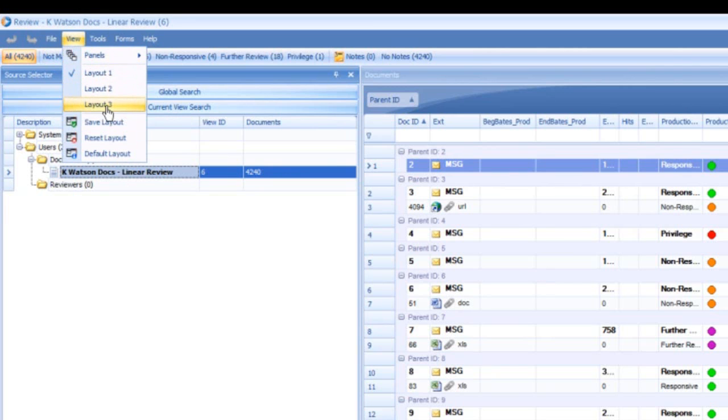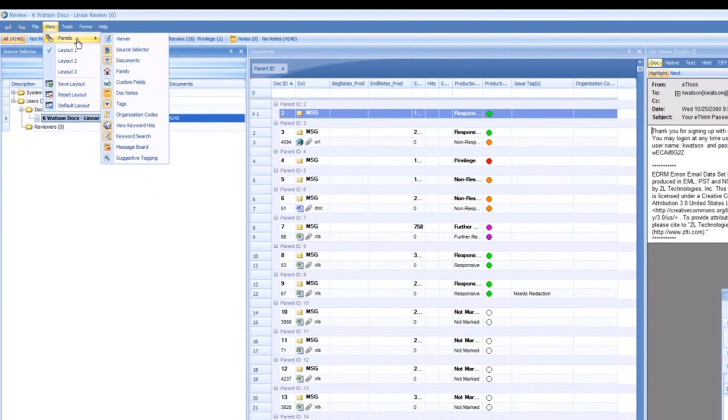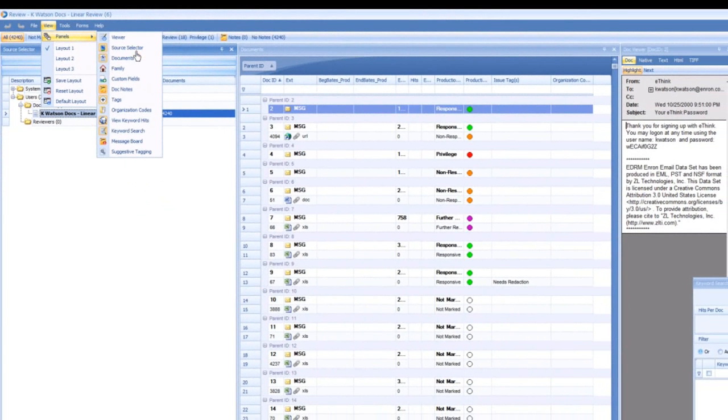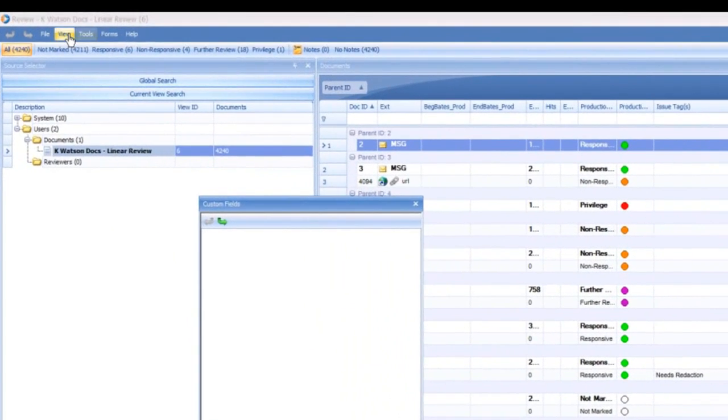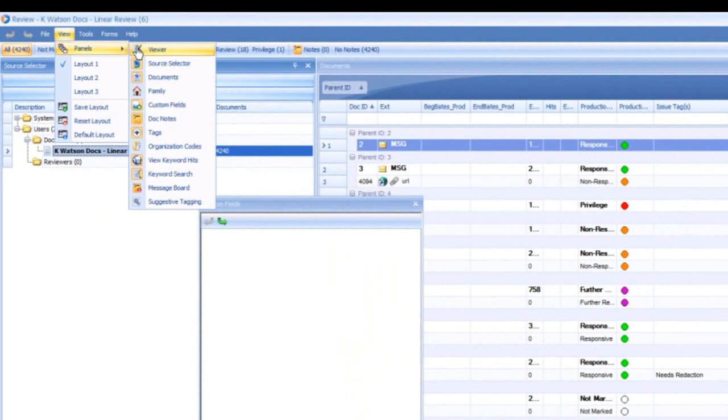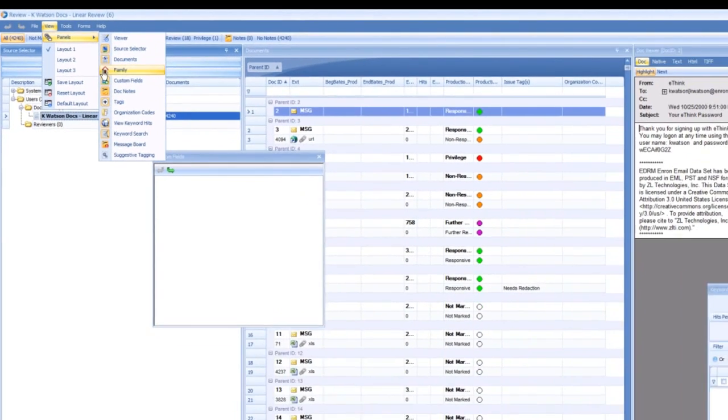To add a panel to the default layout, go to the View menu, hover over Panels, and select the panel you wish to add. As a note, in the Panel Selection menu, each panel has a corresponding icon to the left of its name. An open panel will have an orange border, a closed panel will not have a border.